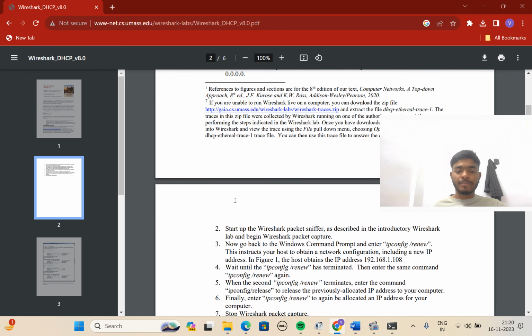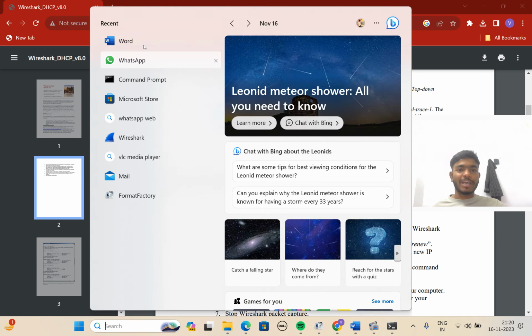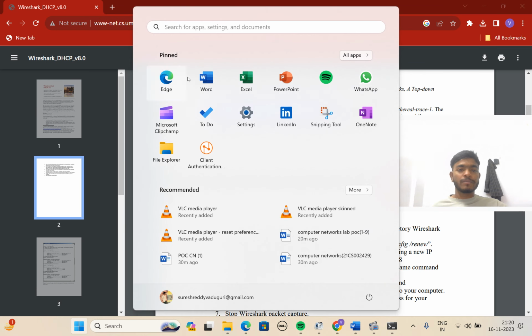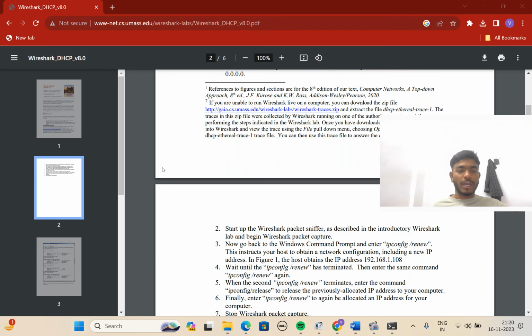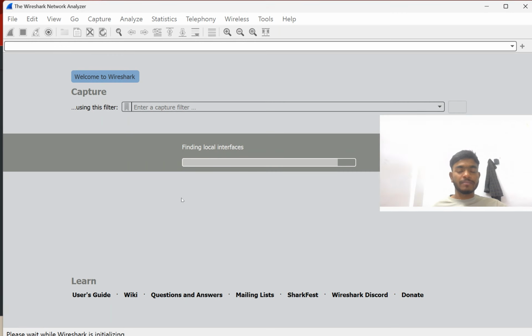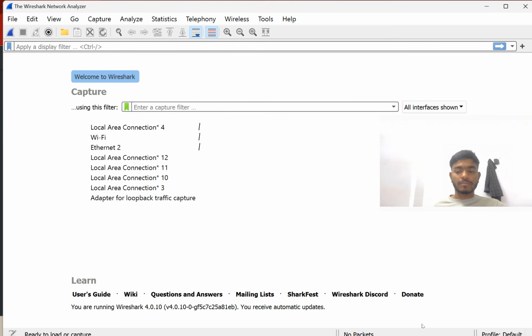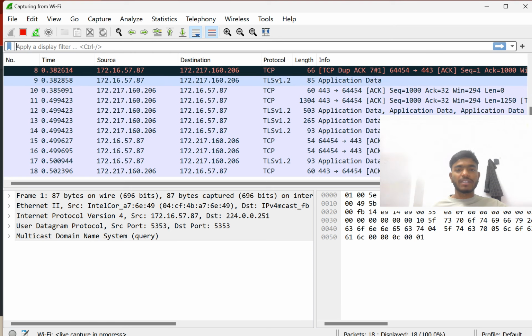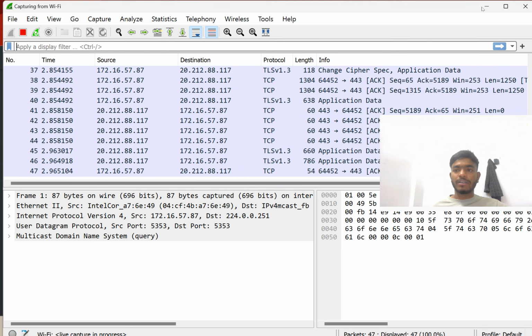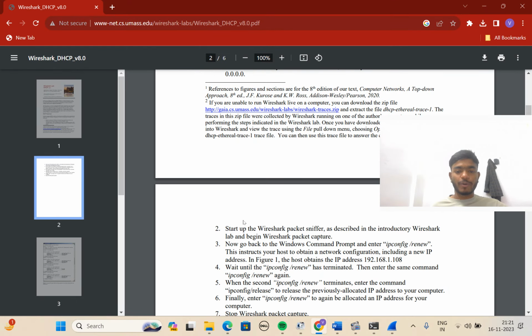Then second, start the Wireshark packet sniffer. Now we want to go to the Wireshark lab and turn on Wireshark. Now I am opening my Wireshark. My laptop is connected to the Wi-Fi. See, the packets are being captured here. Now we go to the third step.